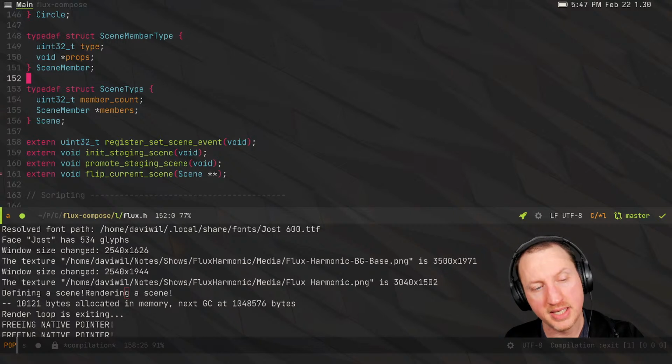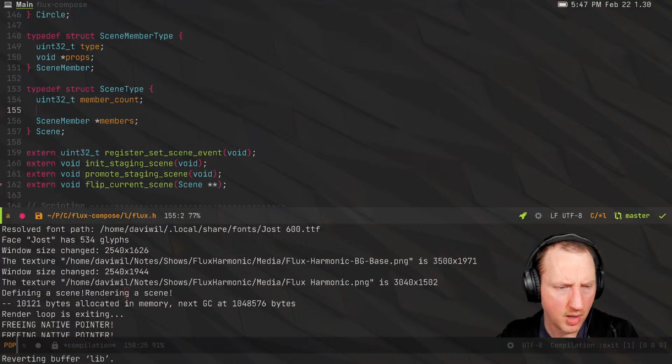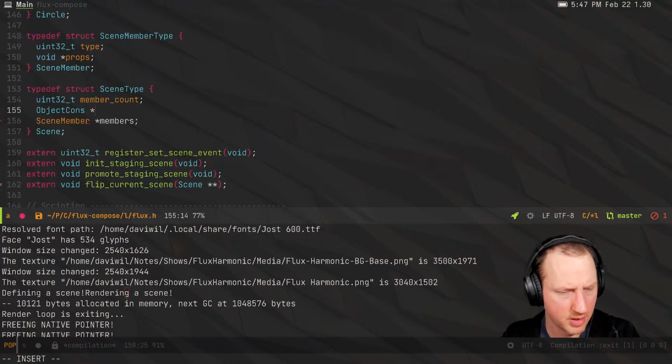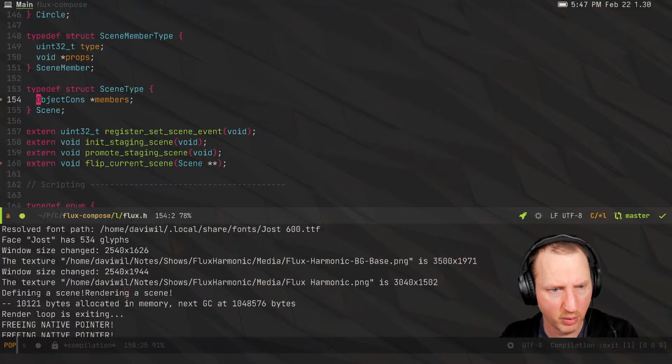But I probably need to add an array type or even a list. A list could be fine. So it could be a const list. Actually, it is a list. We already have that. So how about this? Object cons. Mesh is already in there. Cool. Object cons, members. And that's basically our linked list of members in this case. So we don't even need member count anymore. So we have scene type, object cons, members, which is good enough.